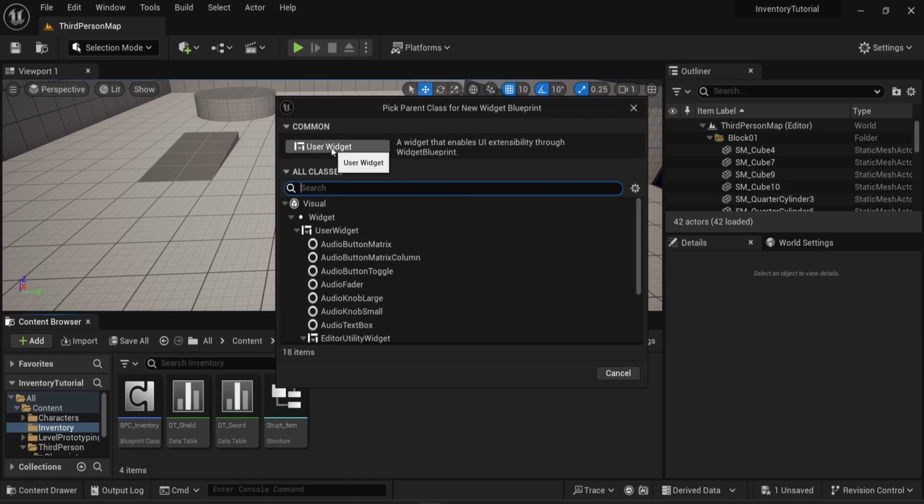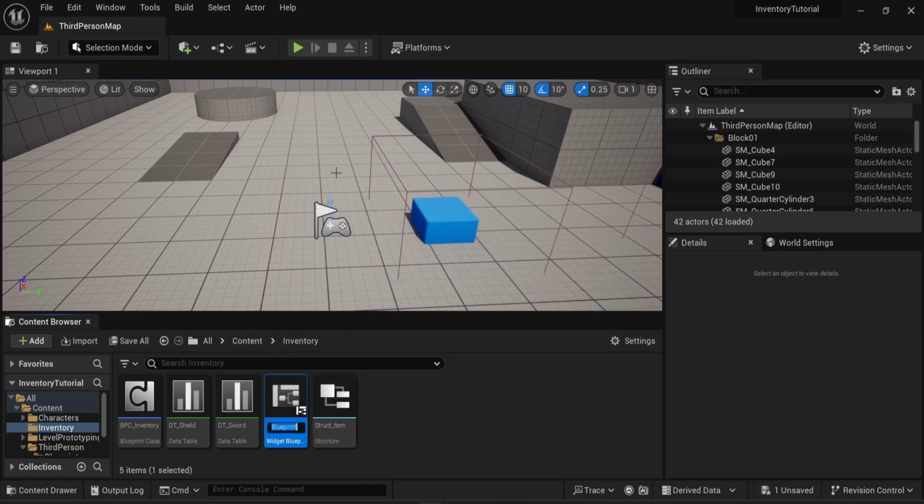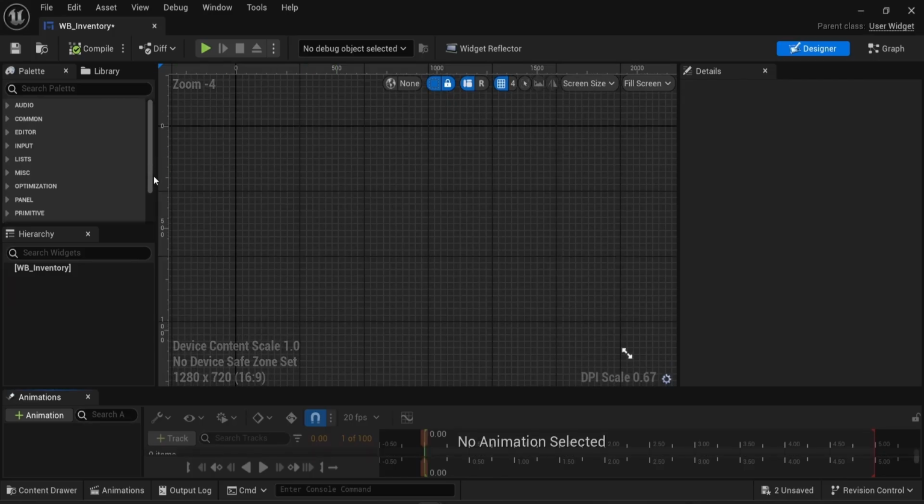In that case, I want to choose user widget. I'm gonna call that WB for widget blueprint and inventory. I'm gonna open this widget blueprint. This is where we'll display every item that is stored inside the inventory.